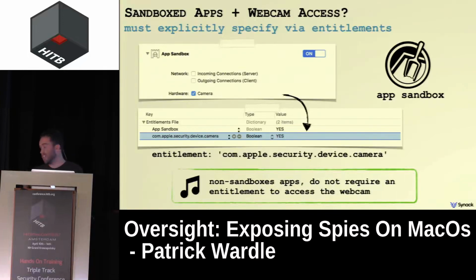Now, we might hope that Apple will verify this. You know, if you are just a calculator application and you have this entitlement to access the webcam, maybe Apple will deny it, but I haven't heard any instances of that. So it's pretty much not a showstopper.